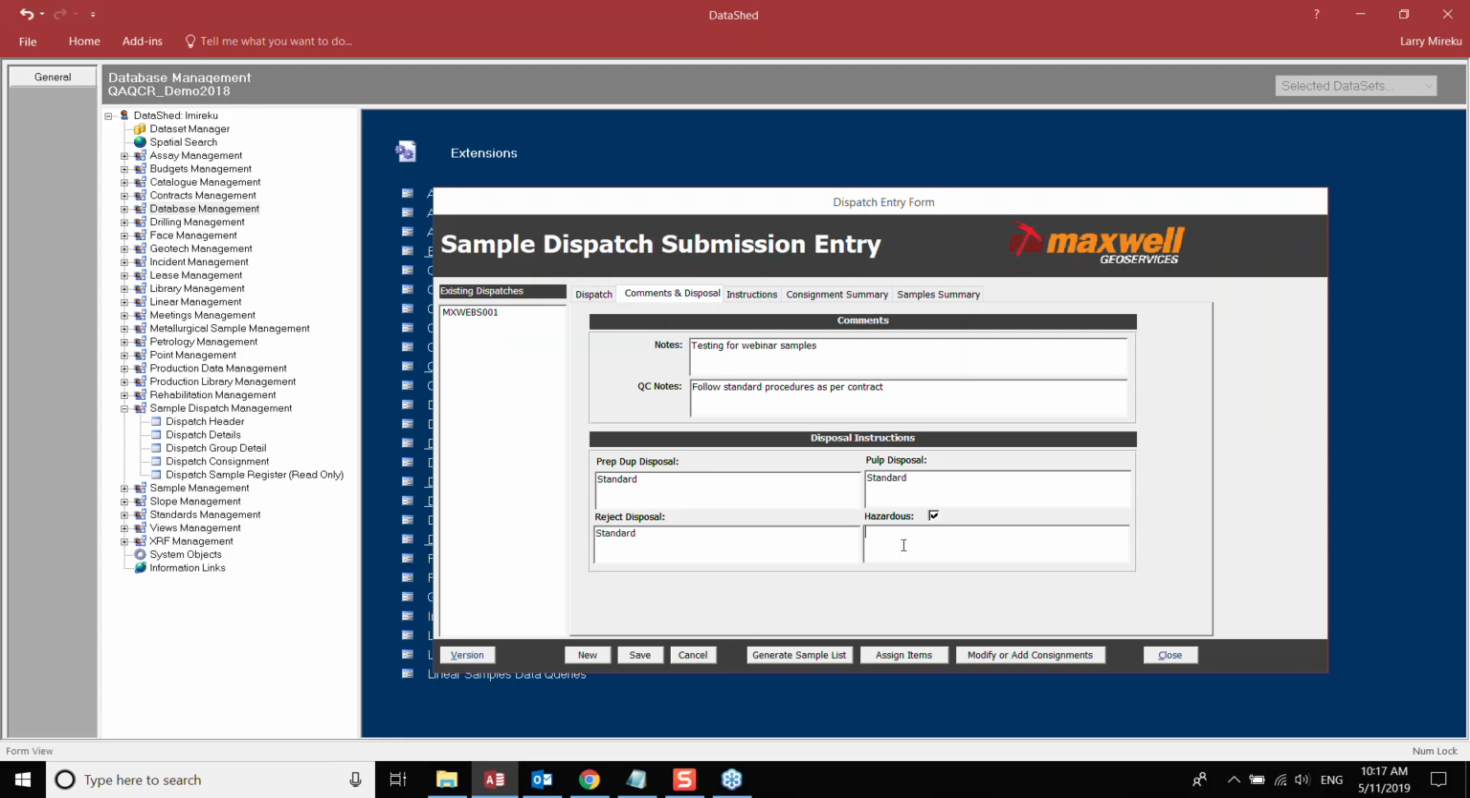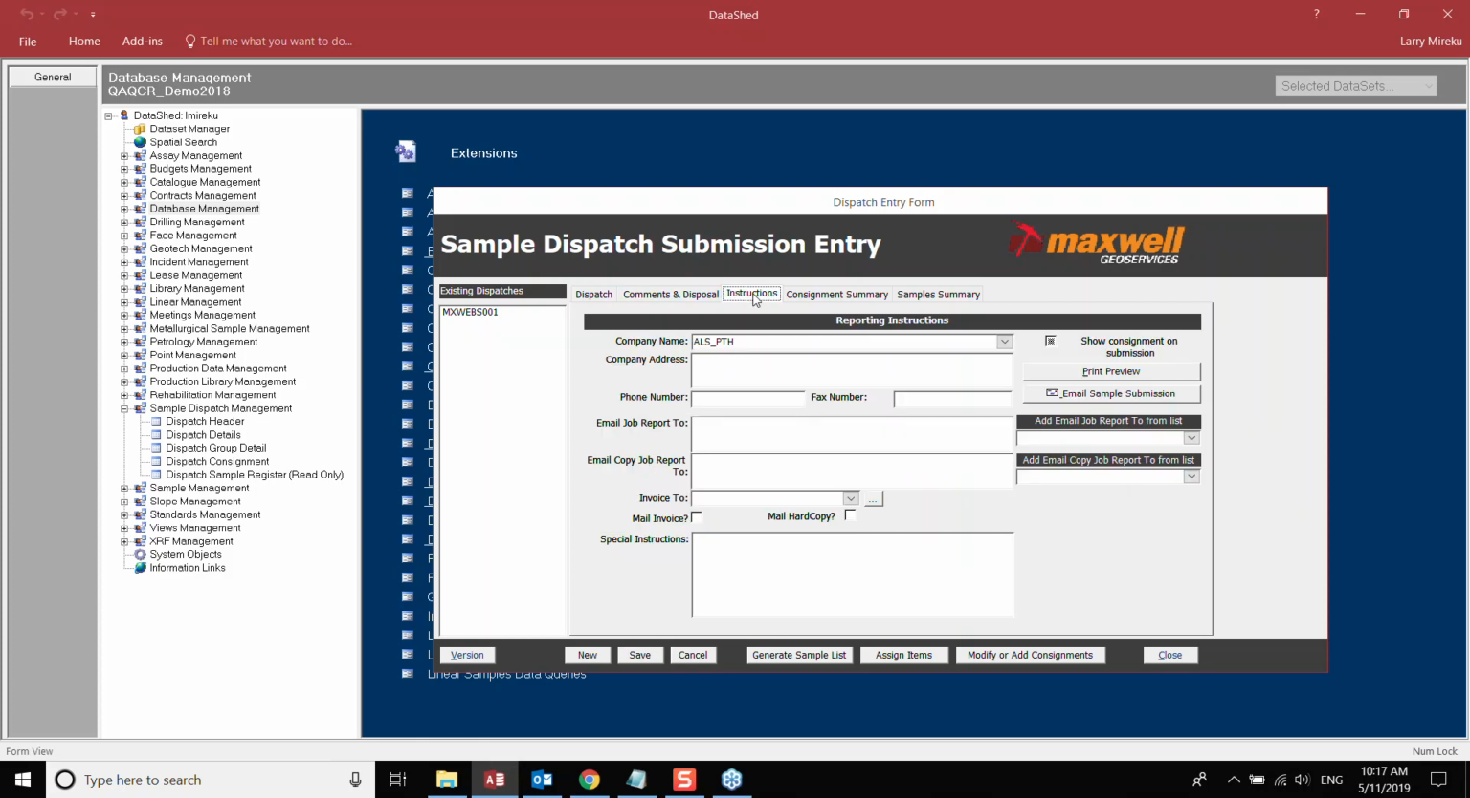Under hazardous, if there are any hazardous materials that you think may be associated with your samples, you can mention it to the lab. I'll just type something here for argument's sake. Asbestos material. All right. Once this is done, you can hit save, and it's saved. Now let's go into instructions.